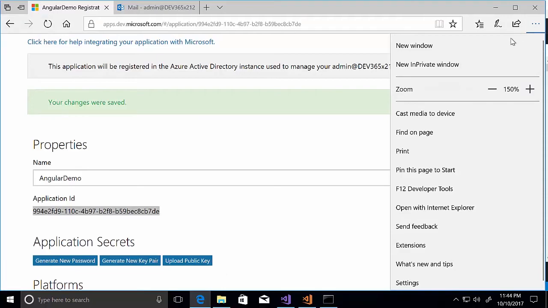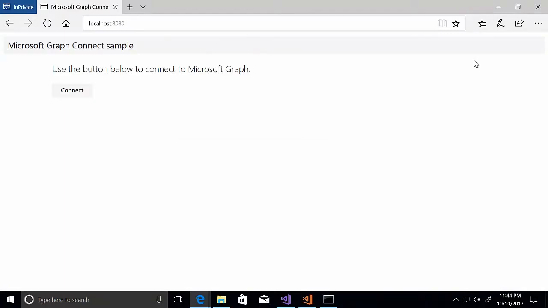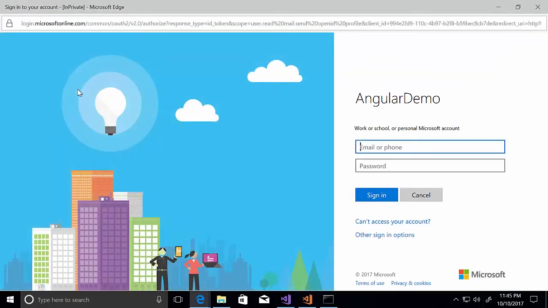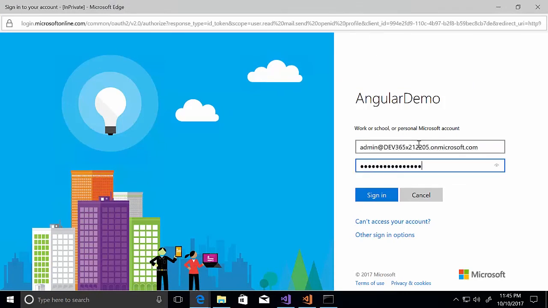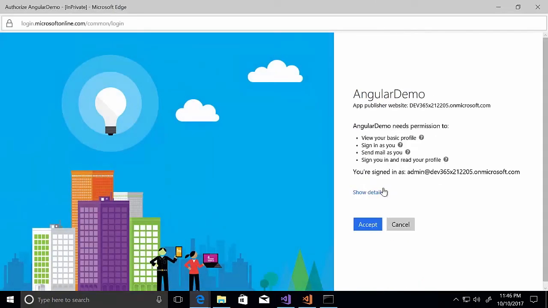Now everything's running, so I'm going to open up a new browser window and go to HTTP localhost 8080. You see here I've got my Angular app set up. It's not logged in yet, so I'm going to click the connect button. That's going to take me over to Azure AD to authenticate. So now I'll put in my credentials and log in. Because it's the first time I'm using the app, I haven't consented for this app to use my permissions to talk to the Microsoft Graph. So I'm going to review the permissions, and then click accept.